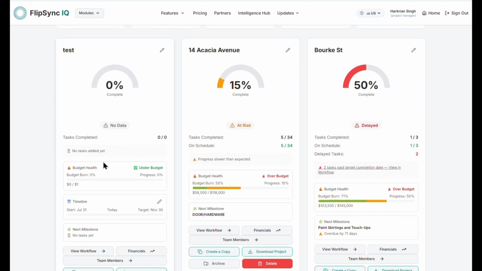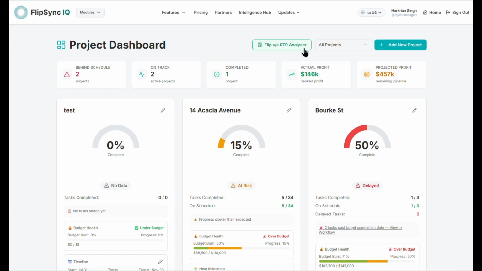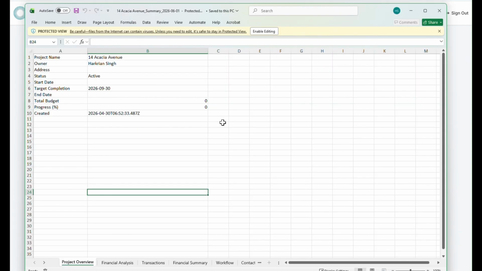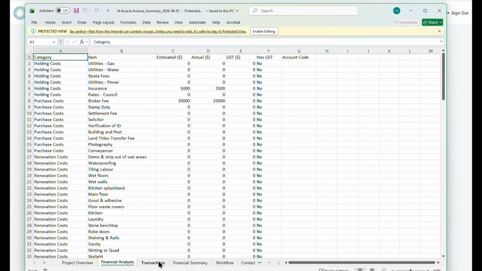You will also find your Deal Analyzer button directly on the dashboard. We have a dedicated tutorial module that dives deep into the functionality of that tool, so be sure to check it out. You can also download an Excel archive to your local device. This is a great way to clear space on your dashboard while keeping a comprehensive record of your data.